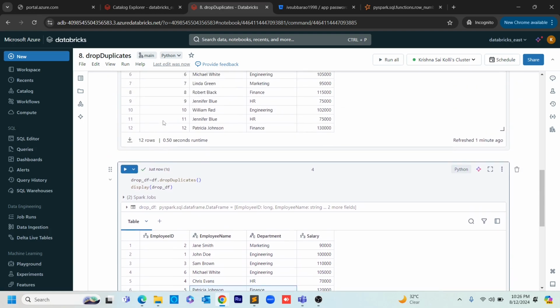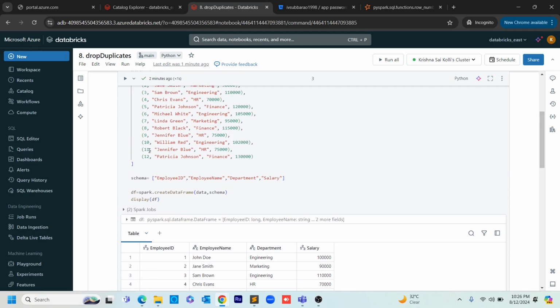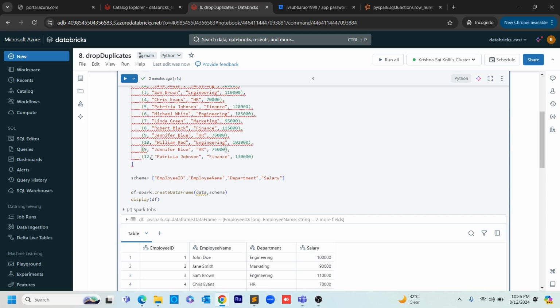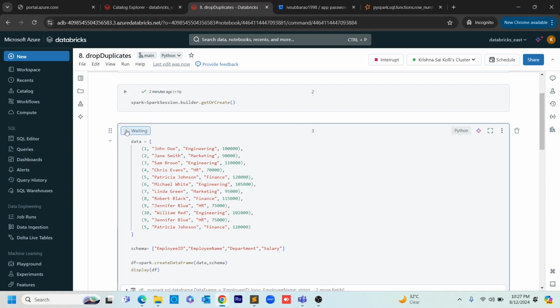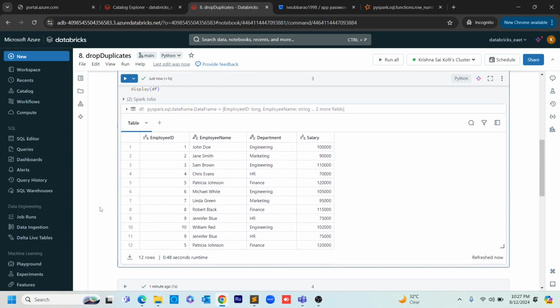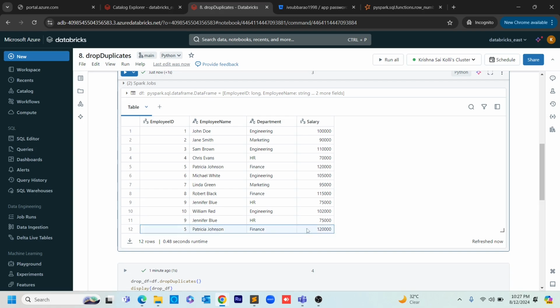So now I will tweak the data frame by updating the Jennifer Blue record with employee ID, sorry, it's not 5, it's 9, and for Patricia I am changing it to 5, and for the salary I am copying whatever value we have for employee ID 5 and pasting it here, and I'm reloading the data frame again. Now if you see, the entire record is the same as the 5th record. All the columns are the same.